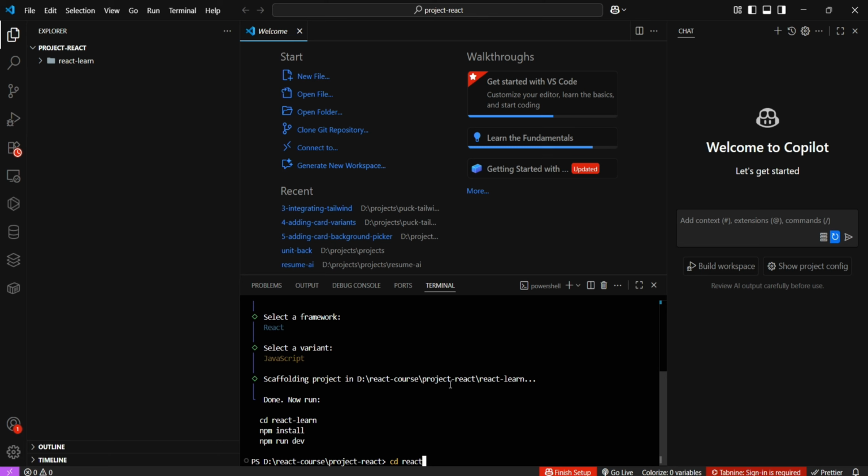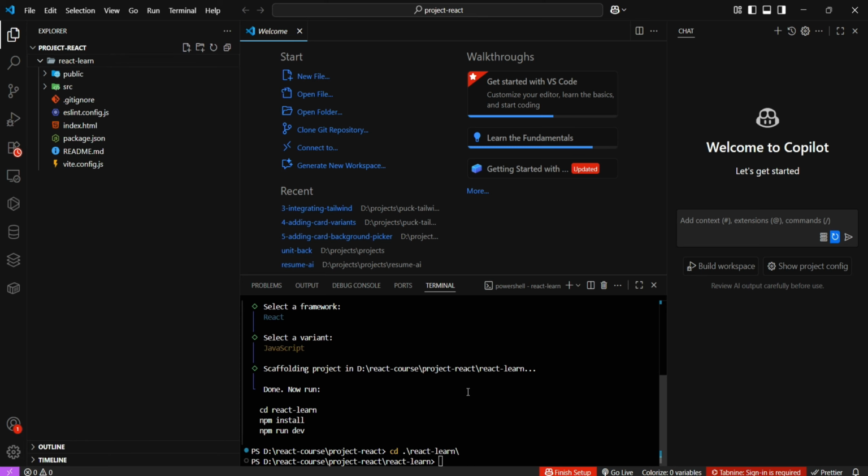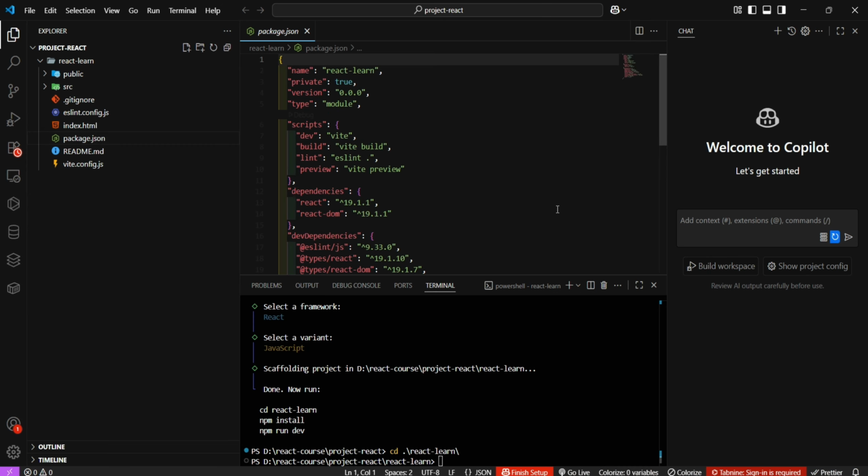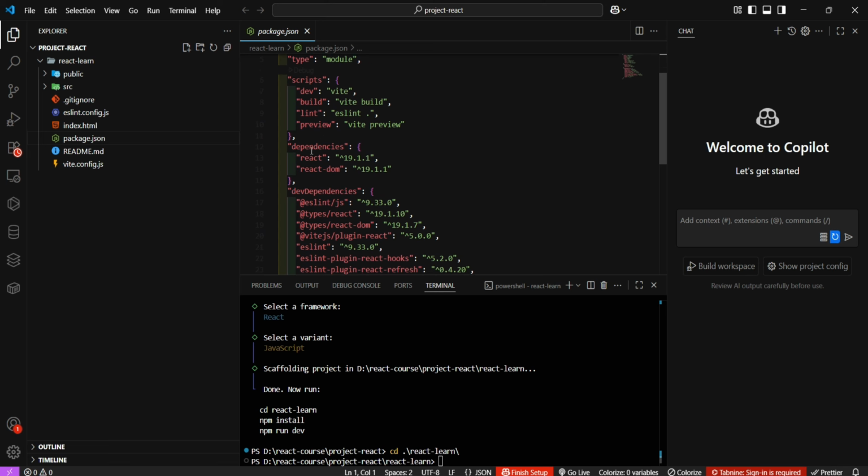Now, we will go into the project folder. I will type the command npm install. This command installs the libraries React needs to run.